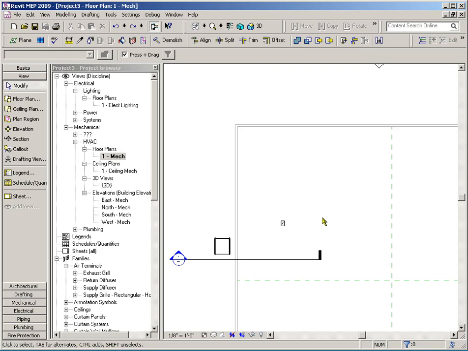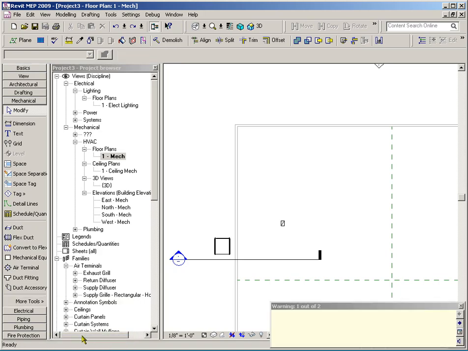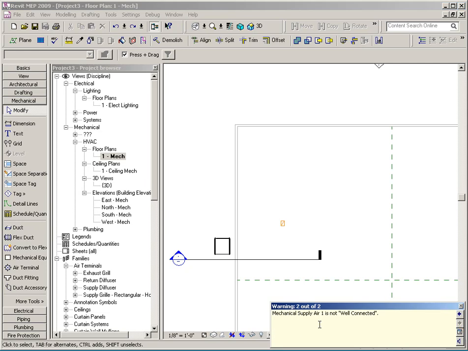Where we left off, we had a warning. So, we were in the mechanical, and we had gone to more tools, check duct systems, and we got warning 1 of 2. This is talking about a return system on that fan coil is not connected to anything. That's fine, we know that. We haven't put any return diffusers in or created any return systems yet. And then warning 2 said mechanical supply 1 is not well connected. Okay, well let's go look at what that means.